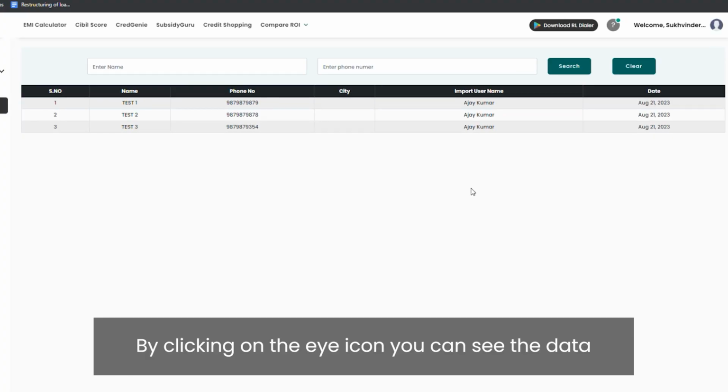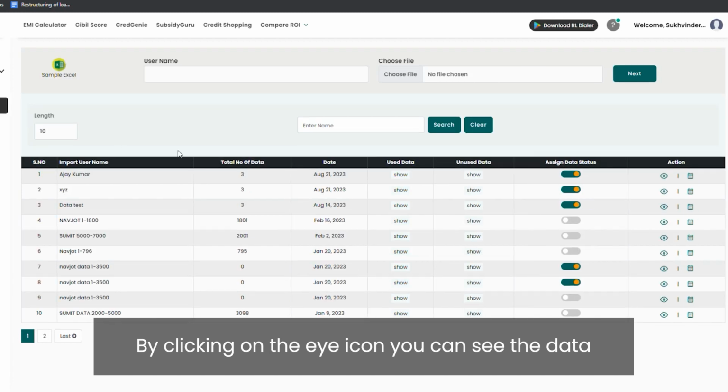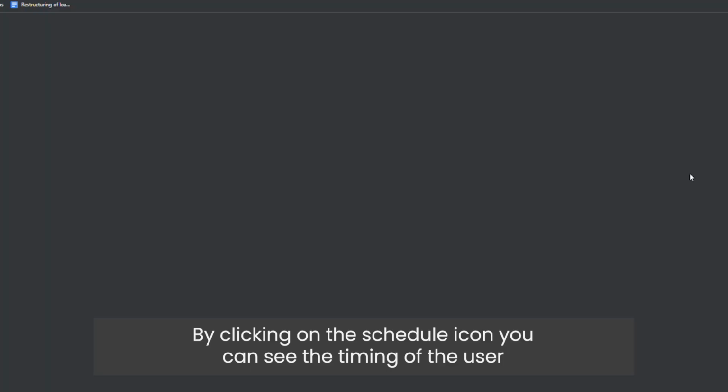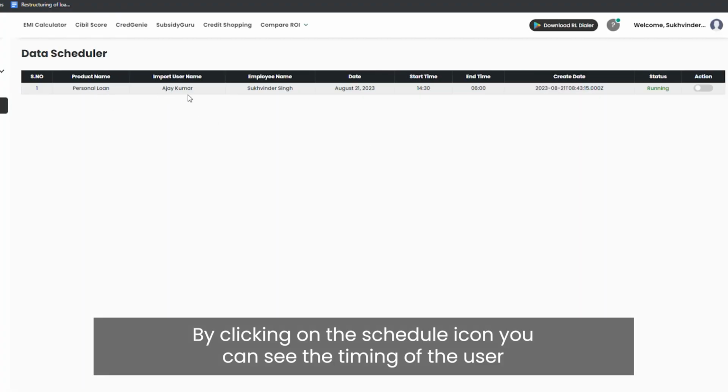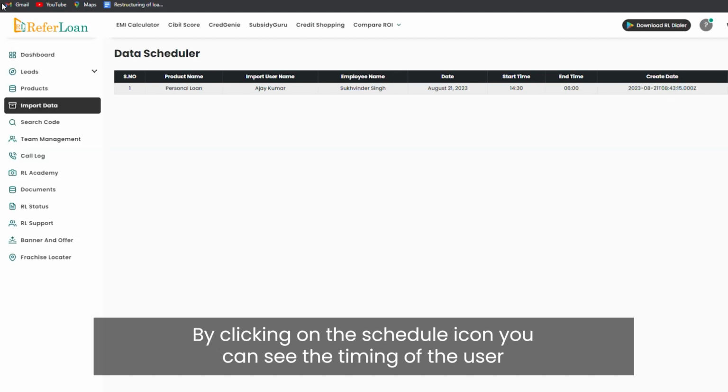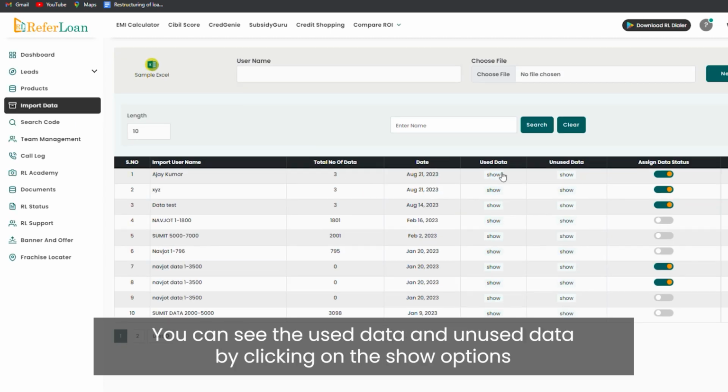By clicking on the eye icon, you can see the data. By clicking on the schedule icon, you can see the timing of the user. You can see the used data and unused data by clicking on the Show options.